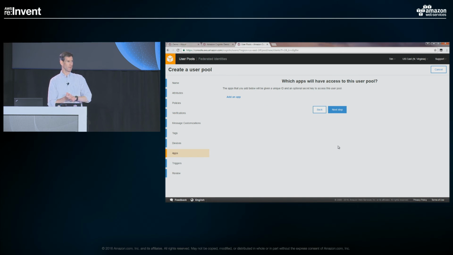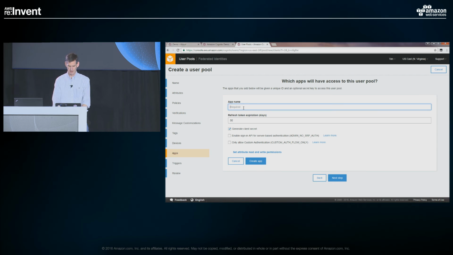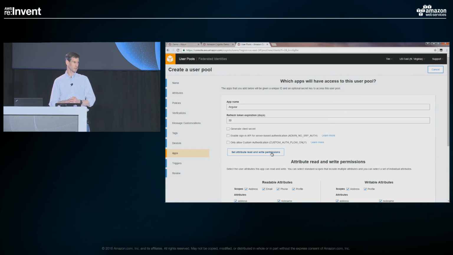Okay, we mentioned the notion of an app. So in Cognito, you can have multiple apps that use the same user pool. And you might think of this as maybe an iOS app or a web app or an Android app, or maybe it's one game versus another game. You have different ways that you can use the app concept. So I'm just going to give my app here a name. This is going to be a web app. So for web apps, we typically don't use a client-side secret because web apps really don't give you an option to secure that.